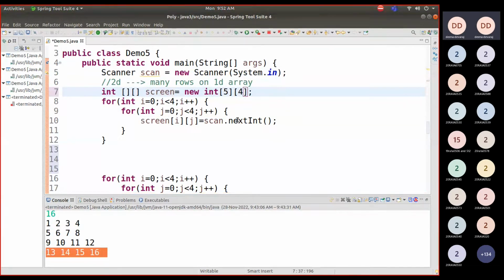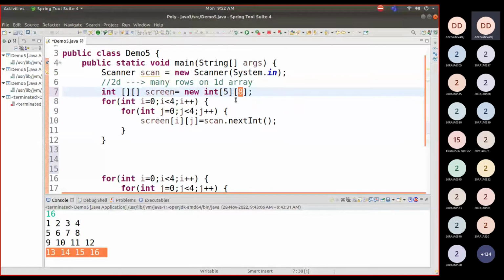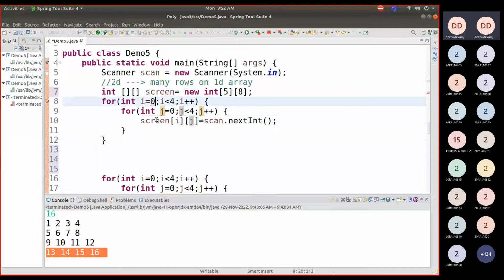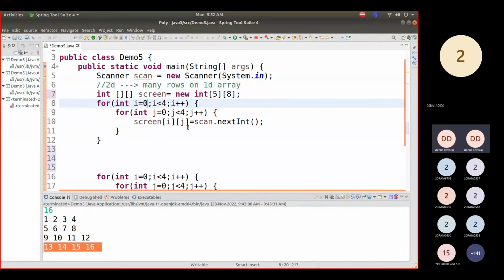5 cross 5, 5 cross 6, 5 cross 8, anything you can decide. That is at your decision side. Or you can read this as an input also from the user as next line, and you can use it here. That is your wish. So you're going first for loop, first row, and which column. First row, which column, and what is the value that I need to store in this first row, first column. Whatever I'm reading, I'm storing there.